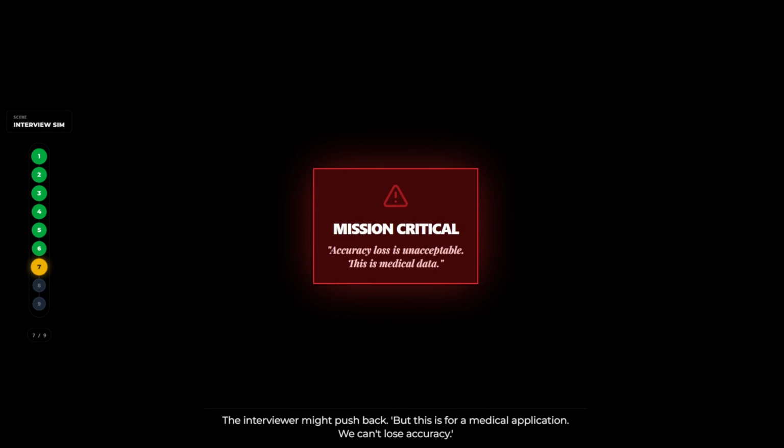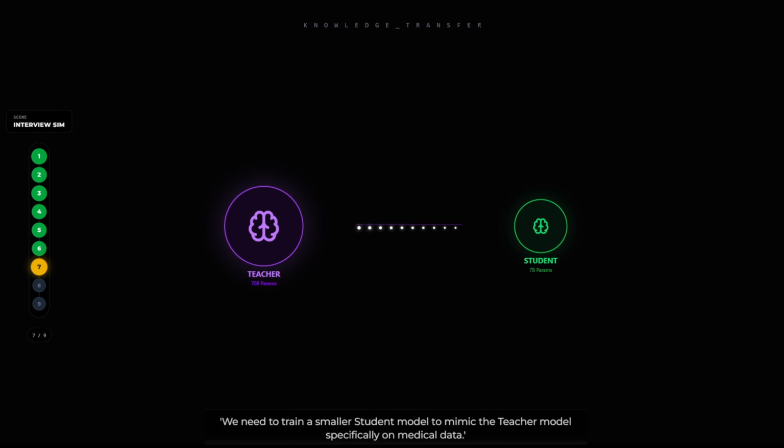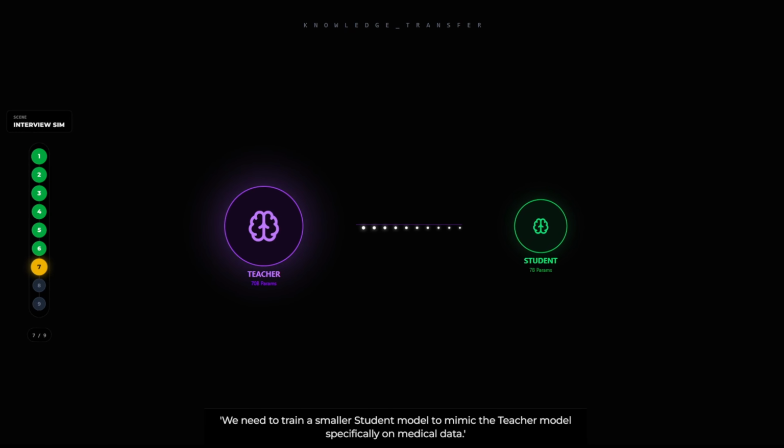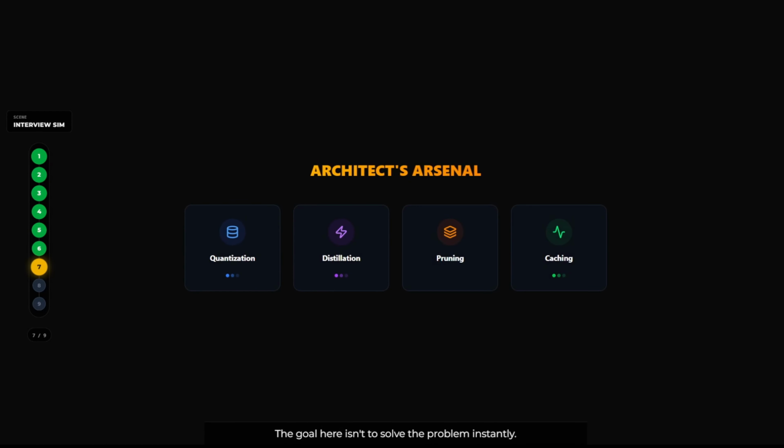The interviewer might push back. But this is for a medical application, we can't lose accuracy. Okay, pivot to option 2, distillation. In that case, we can't just compress the weights. We need to train a smaller student model to mimic the teacher model specifically on medical data. We keep the domain intelligence, but we shrink the parameter count. The goal here isn't to solve the problem instantly, it's to show that you have a toolkit of solutions. Quantization, distillation, pruning, and you know when to use which one.